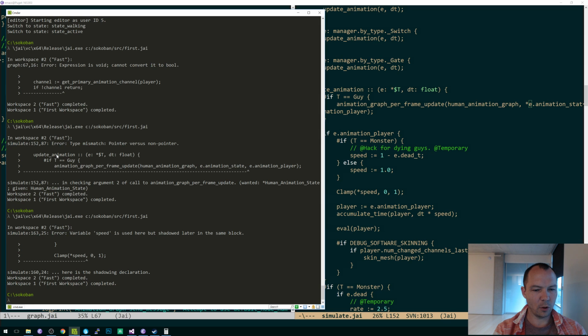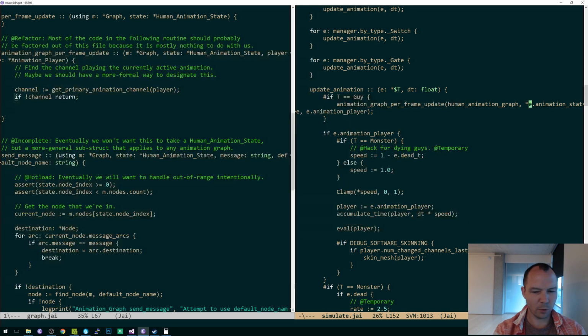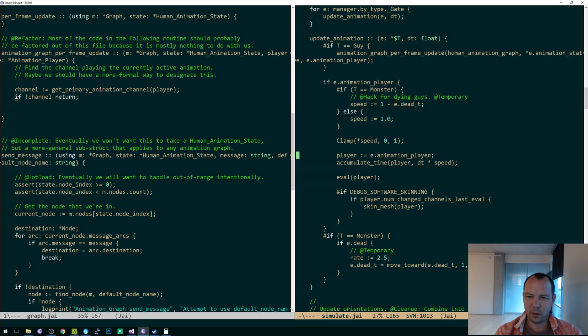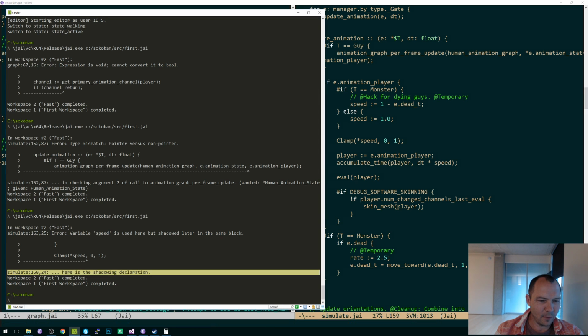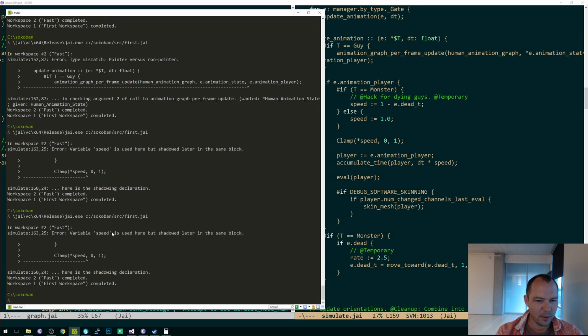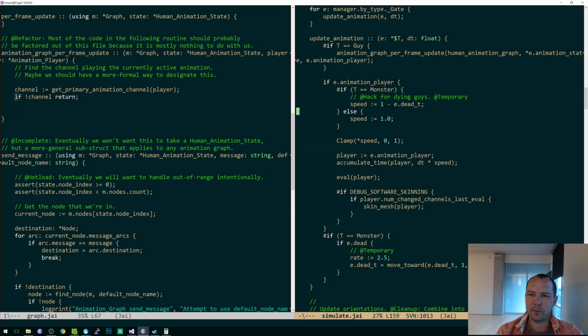Variable speed is used here, but shadowed later in the same block. Really? What? That's a bug. That's got to be a compiler bug. Shadowed later in the same block. It certainly is not. The shadowing declaration is earlier, man. Really? All right.